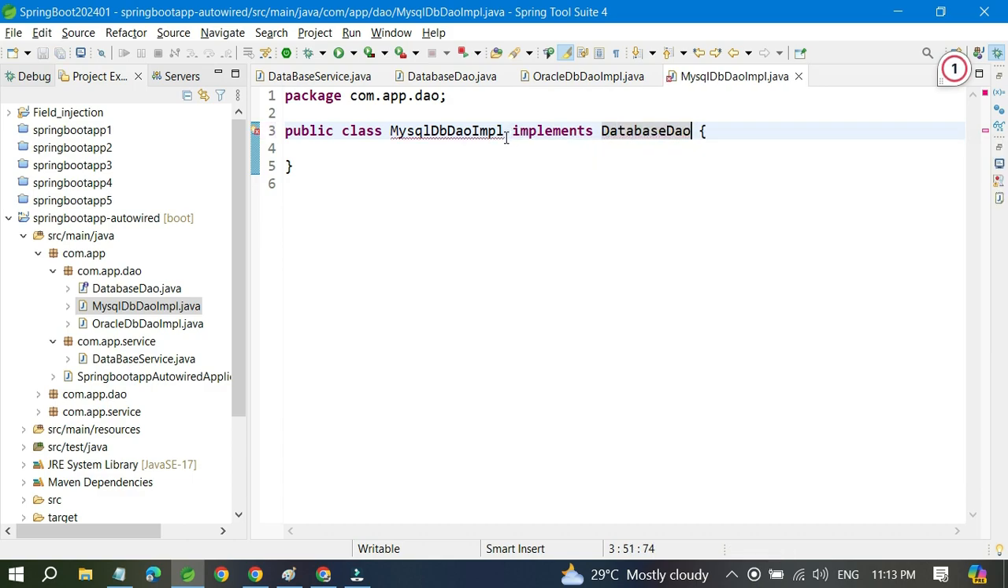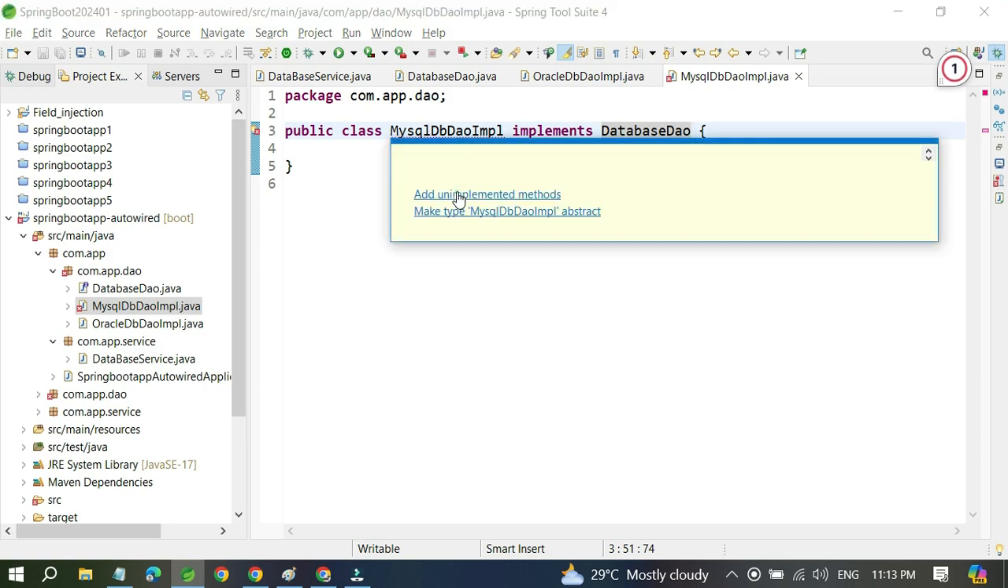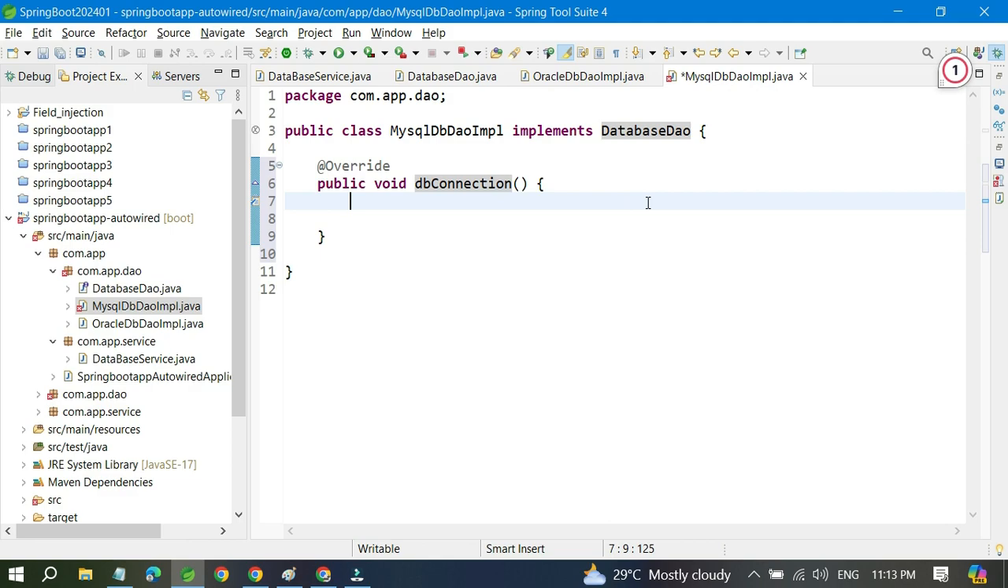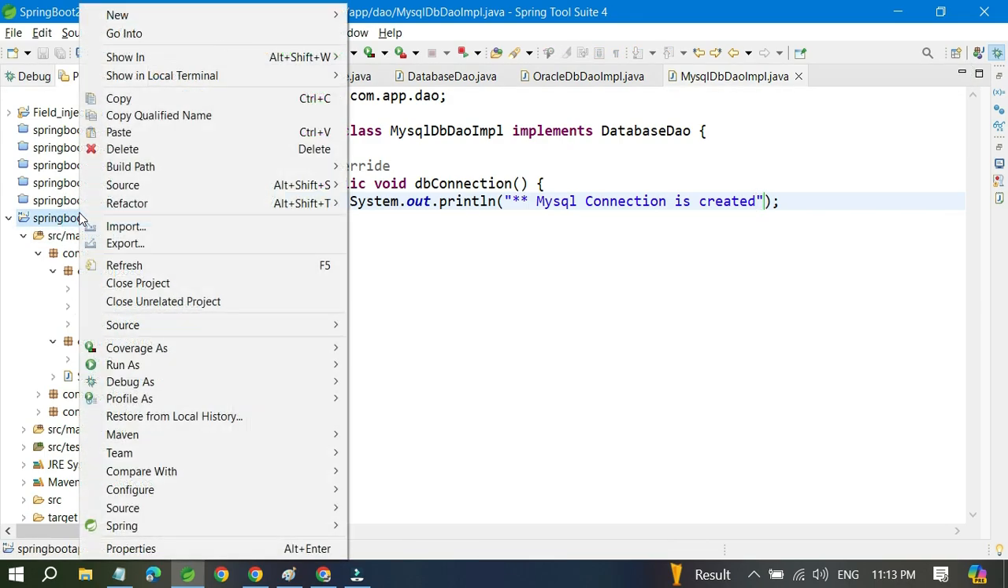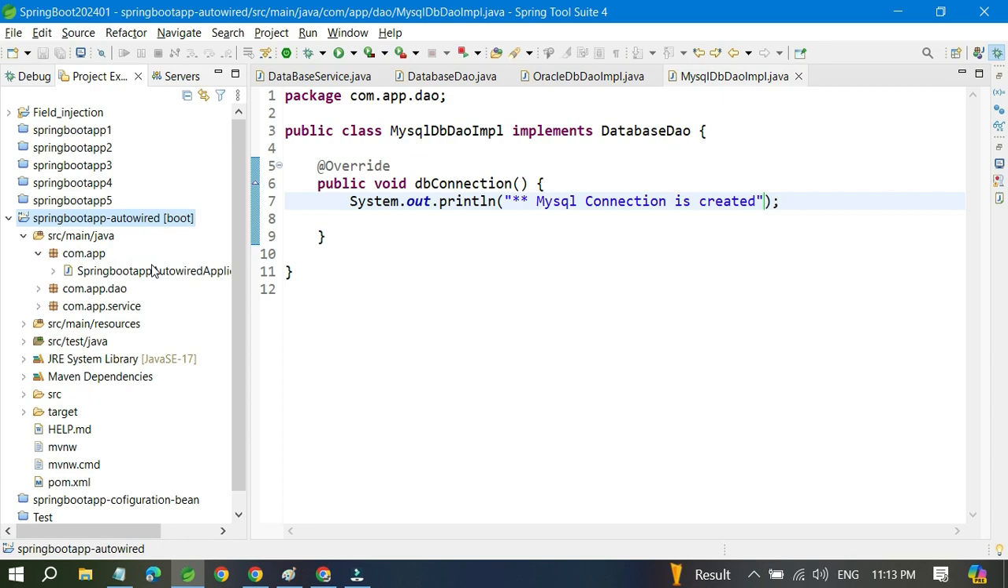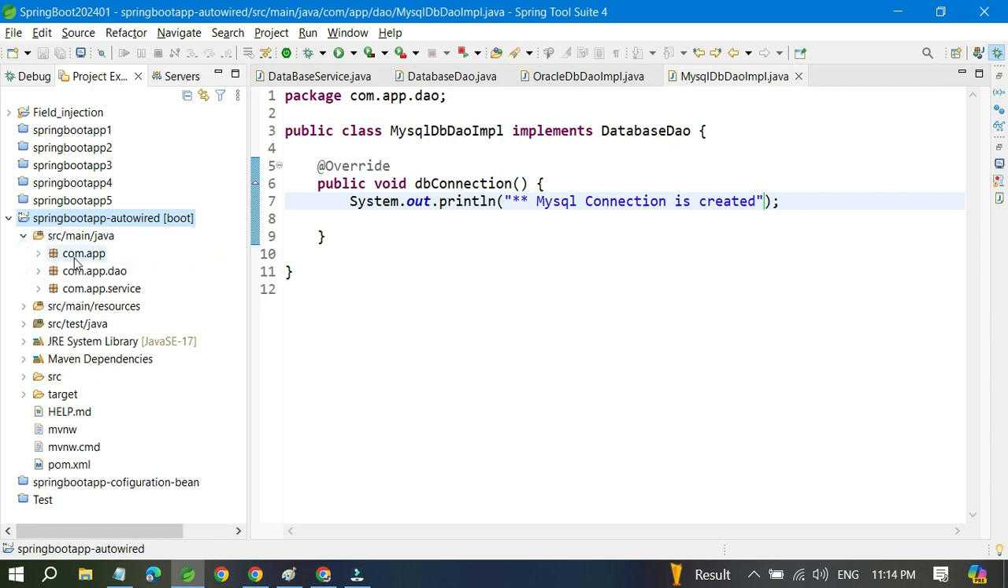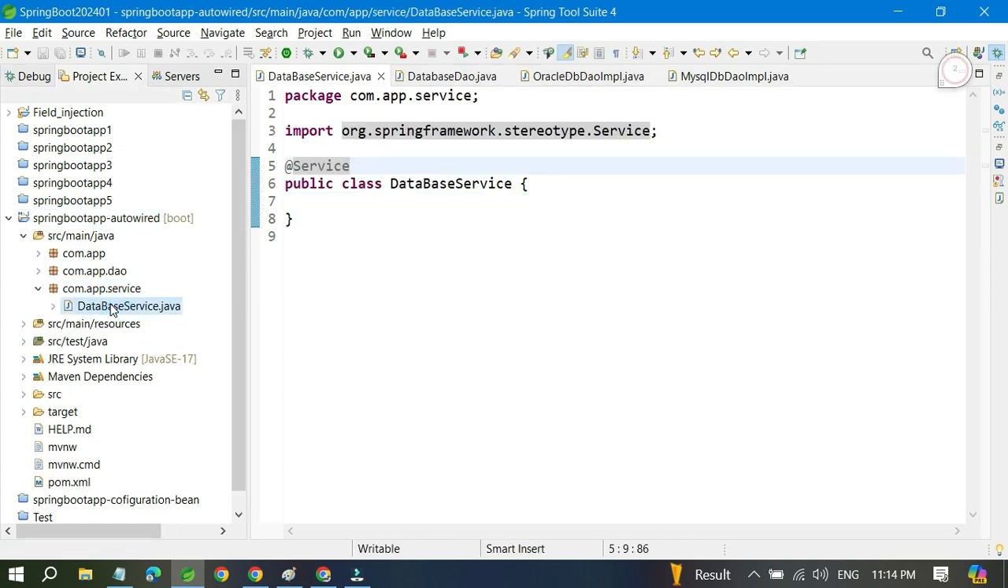Correct? Provide the implementations. So simply you can print this out, and MySQL connection is created. Simple message we are printing here. Okay, now the problem is, let me refresh it. The problem is, this is the com.app, this is the DAO, and this is the service. So we are in the service, and in the service I am going to call the DAO methods.